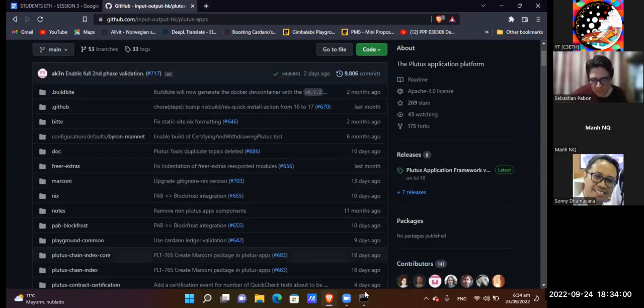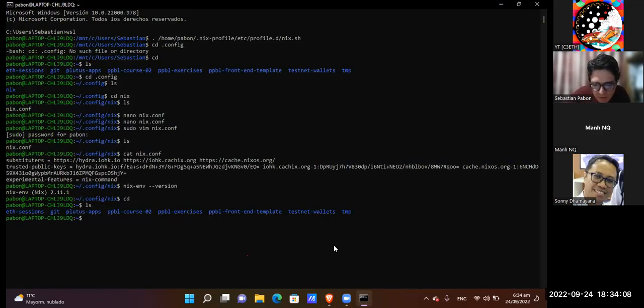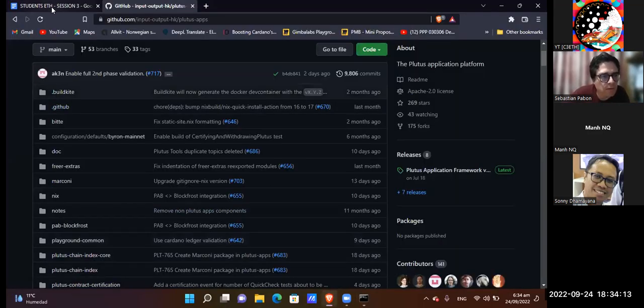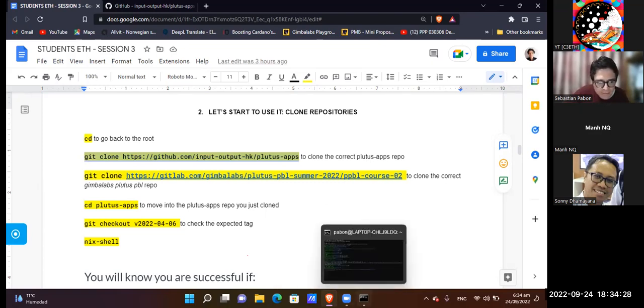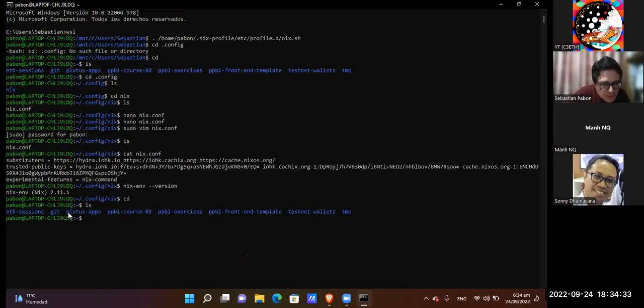Okay, and you have to have in your machine a copy of that repository. And how can you do that? Simply with the command git clone https, all of this, copy and paste. But I already have that Plutus apps. This here, Plutus apps.